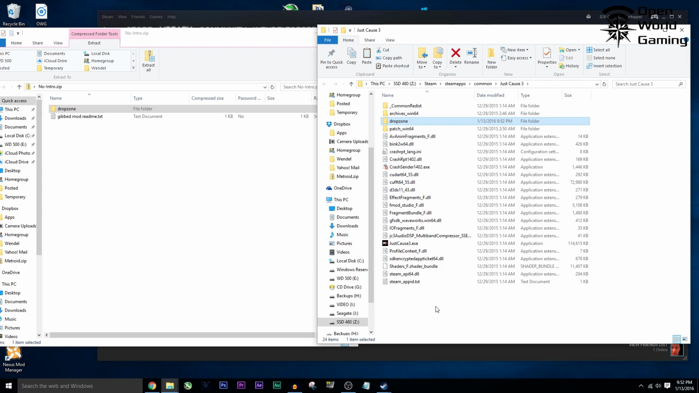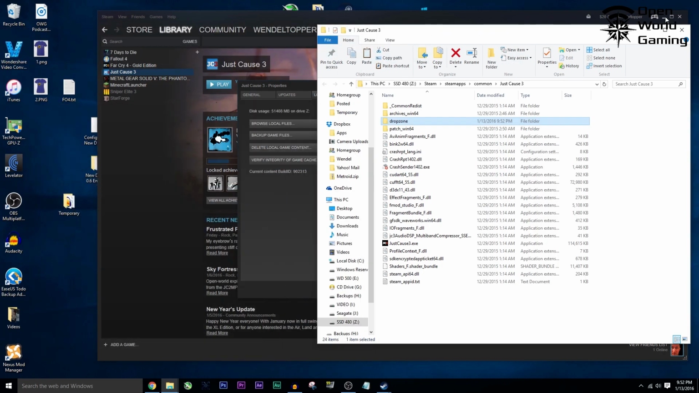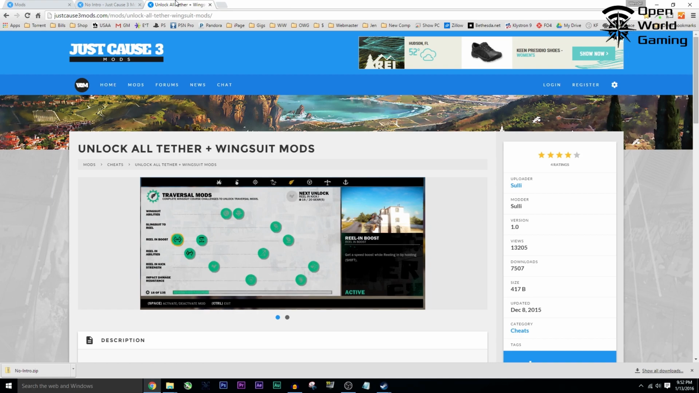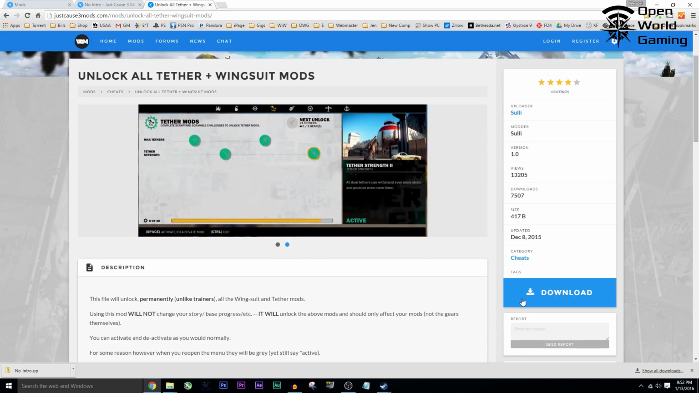And that's it. You've just installed a mod on Just Cause 3. And the next time we run the game, we're not going to have to wait for that intro cutscene. Now most of the mods have this drop zone folder. For any mod that you download that has a drop zone folder, this is how you're going to install it. Just drag and drop the drop zone folder into the Just Cause 3 directory.